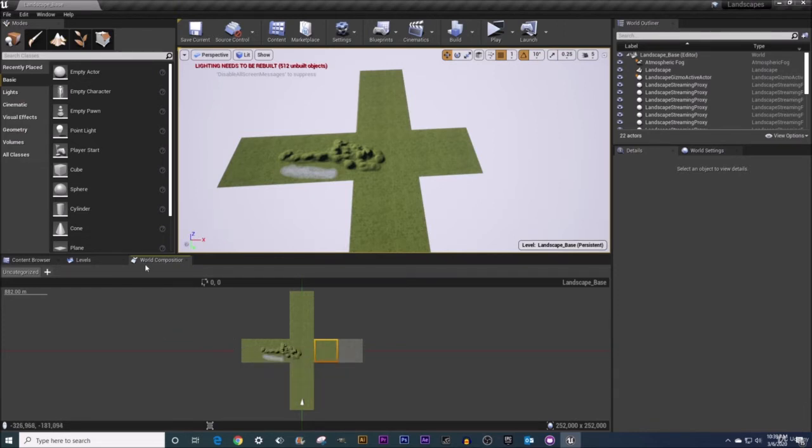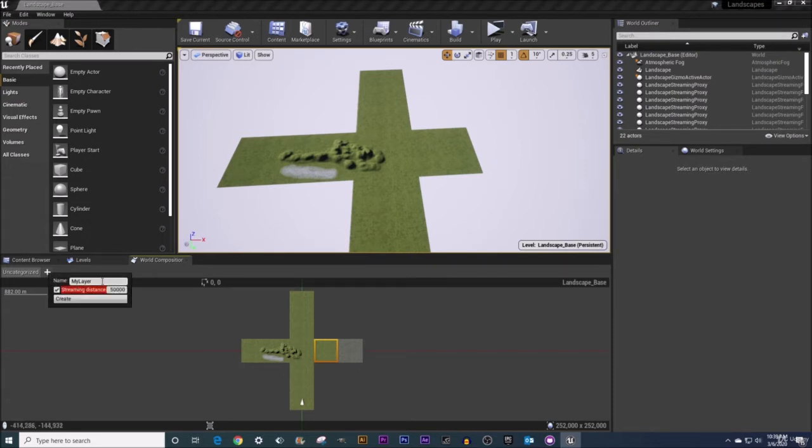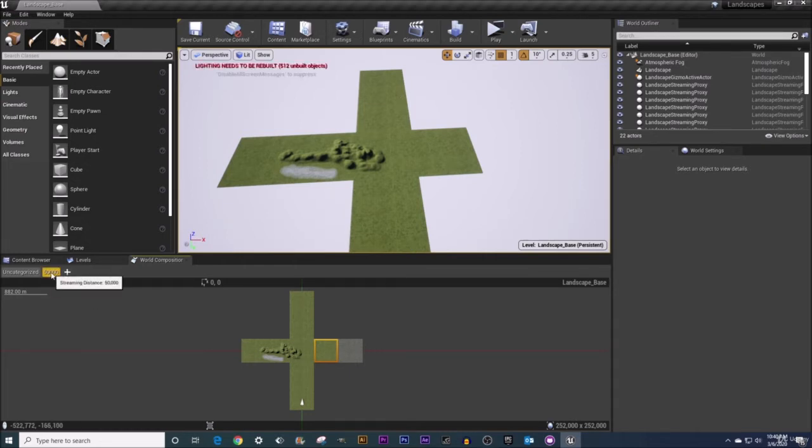So right here in our world composition tab, this little plus button is where we can create streaming layers, and we're going to create a couple of them. I'm going to click this plus button to create one, and when we do, we get a slot here for a name, and I'm going to call this first one simply 50,000. And because I'm calling it 50,000, I want the streaming distance to be 50,000, and I'm going to click create. And now we've got a new streaming layer called 50,000 that we can assign to level tiles, which we'll do in a little bit.